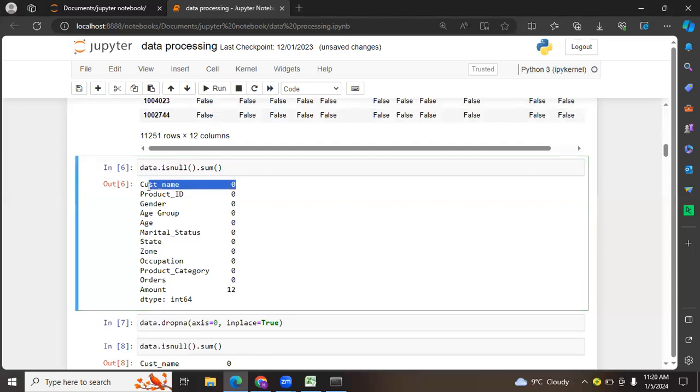In customer ID, we have zero null values. In all the columns we have zero null values. But in the amounts column, there are 12 null values.